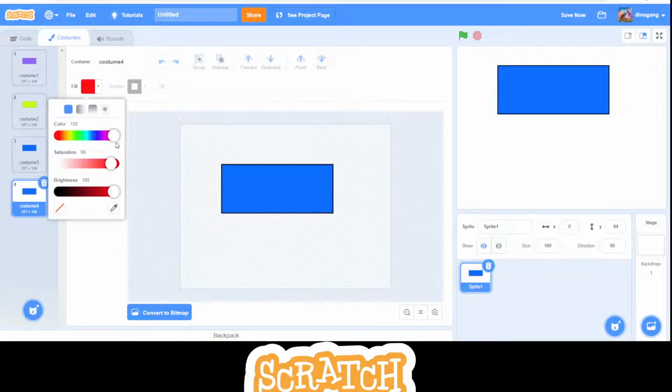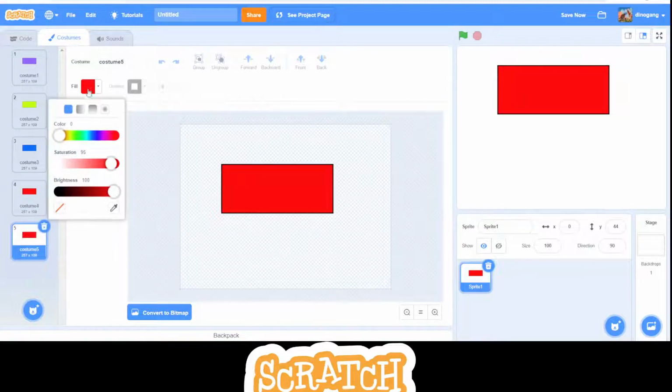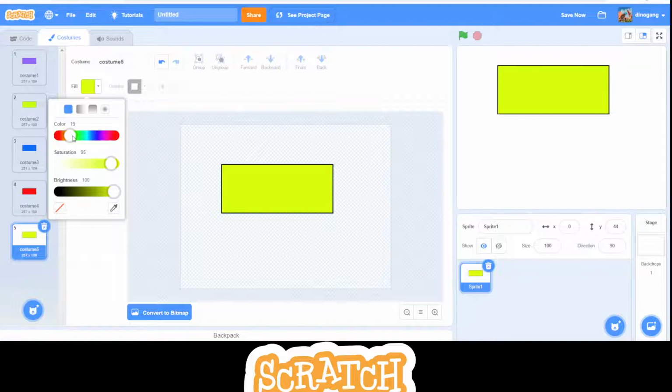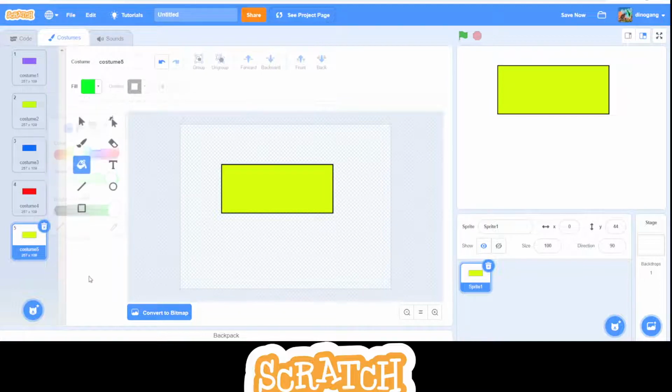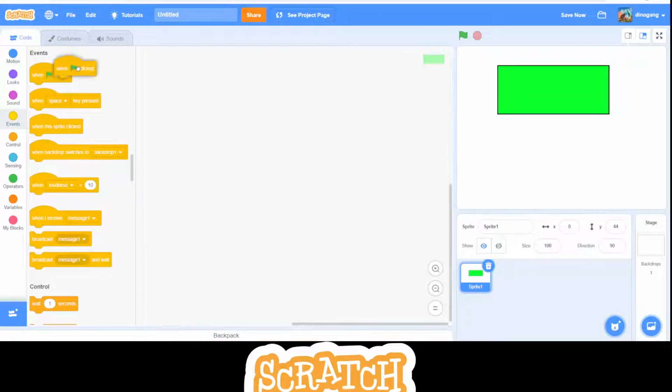Okay, and then let's do a red one. Okay, maybe let's do 5 costumes. Okay, and yellow. Oh, we already did yellow. Oops. Green. Yay! Okay, so then the code would be on green flag.